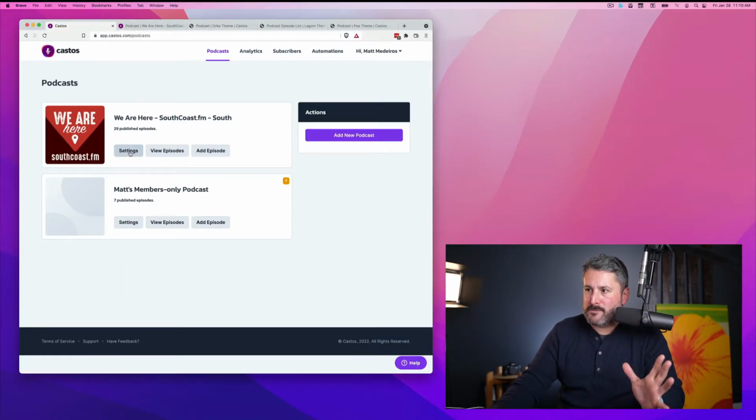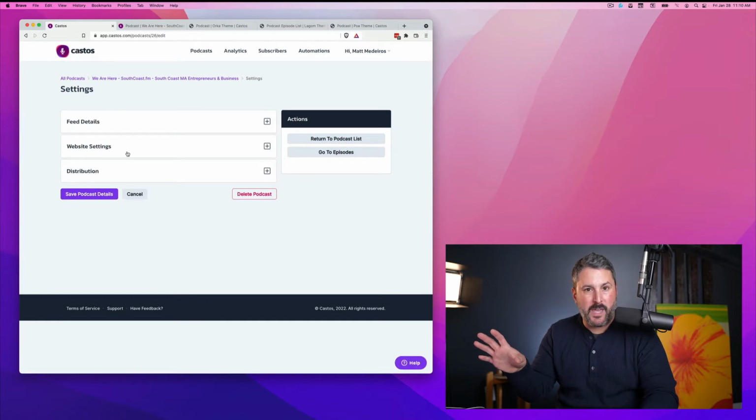We get rid of the older, that was a clean, minimalistic theme, but now we have 3 new professional, modern, minimalistic looking themes, and I'm excited to show you those today. So number 1, we have new themes. Let's take a look at how to activate those. Go to settings on any podcast that you have in your Castos account. So you can set up one of these themes for each podcast that you have.